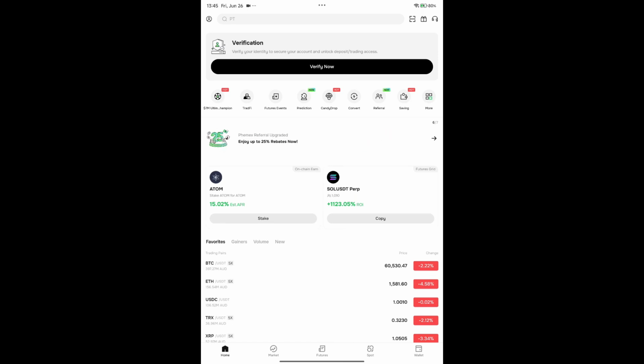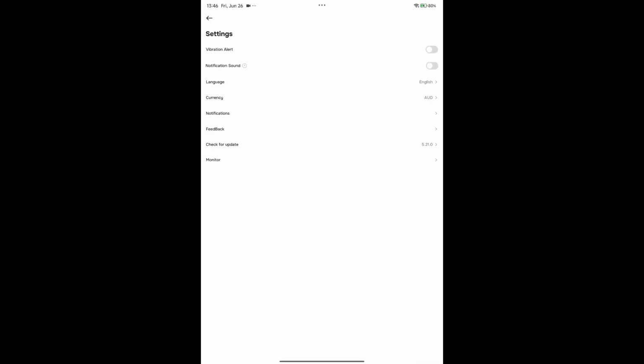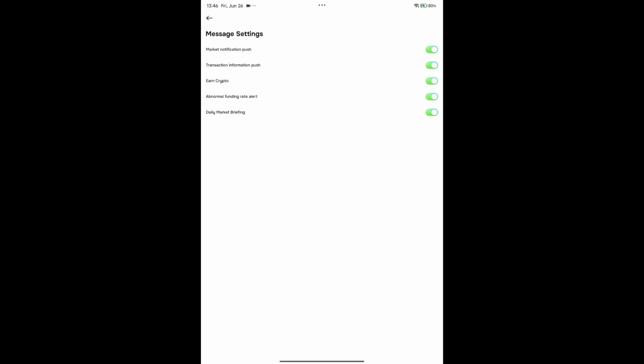Once you're inside, go to the upper left corner and tap on the profile icon. On the next page, click on the settings button from the bottom of the screen and under settings, tap on notifications. Inside the notification settings, go ahead and turn on the type of notification you wish to show. If you want to disable any kind of notification, then you can toggle off the switch right next to the option. Make sure all of these options are turned on so that you can turn on all the notification settings in the app. So right there you have turned on the notification settings on Phemex.